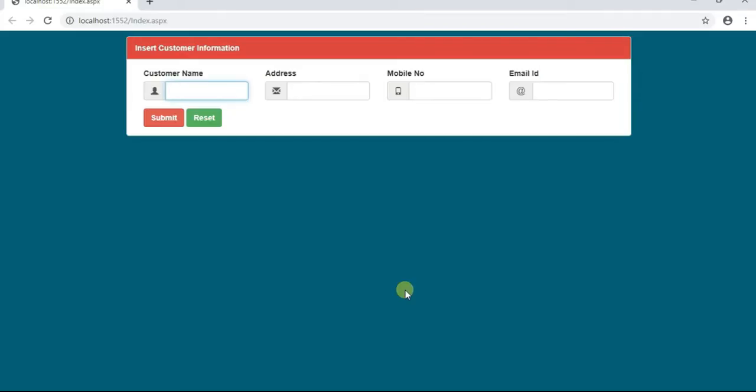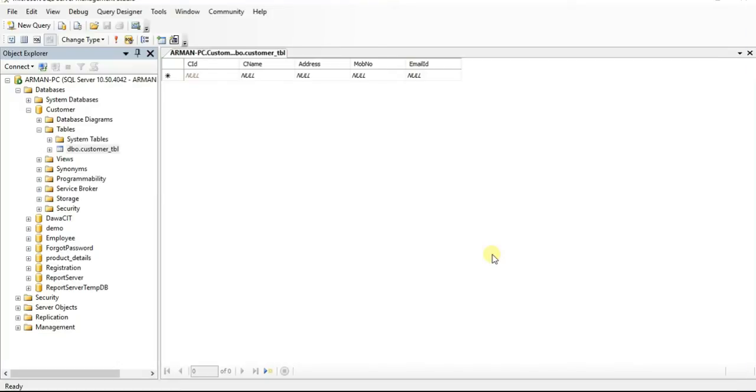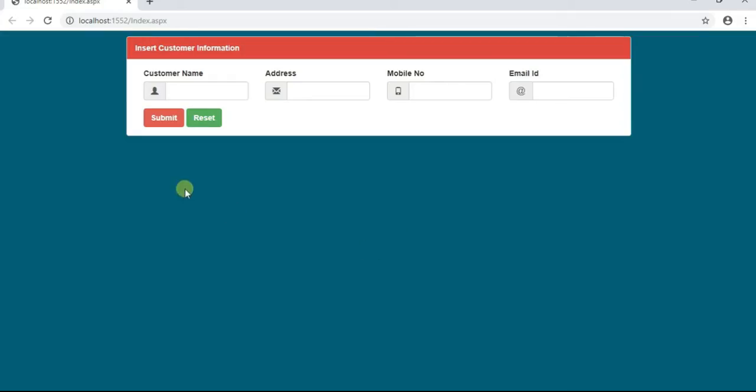So open SQL Server. I already created the database. If you don't know how to create a database, I will give a link in the description below and you can watch from there. Customer is the database name and customer TBL is the table name. Here I have taken six columns: customer ID, customer name, address, mobile number, email ID, etc. You can give the names of the columns according to you. Okay. So first of all, we have to write code on the submit button.